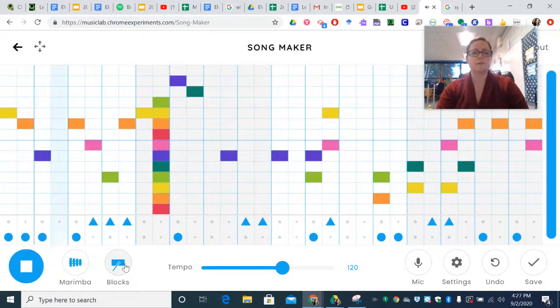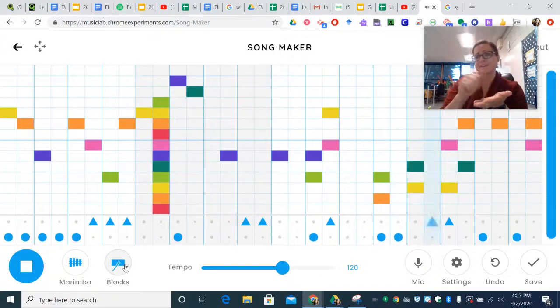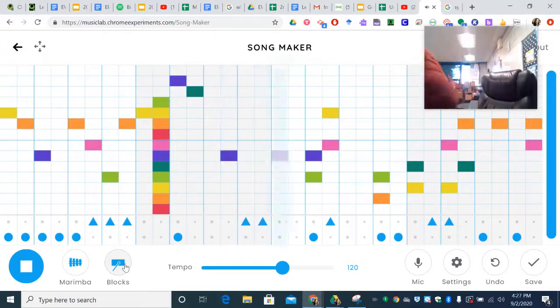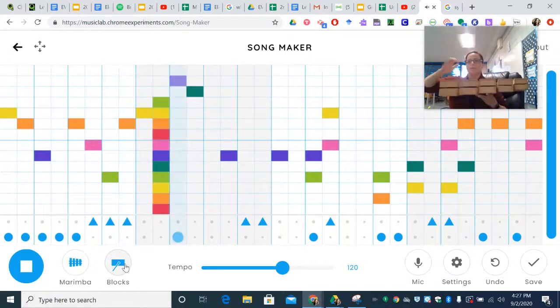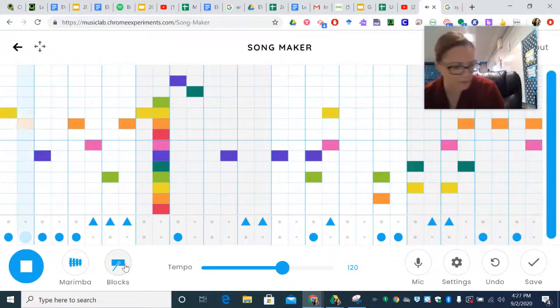Next one. Blocks as in wood blocks or temple blocks. I have a temple block here. Temple blocks. Oops, there we go. It's usually on a stand though, and you tap on top, not with your fingers, but with a mallet. But that's what I have right now.